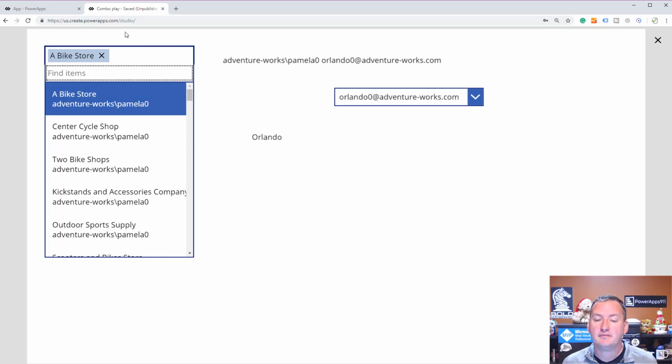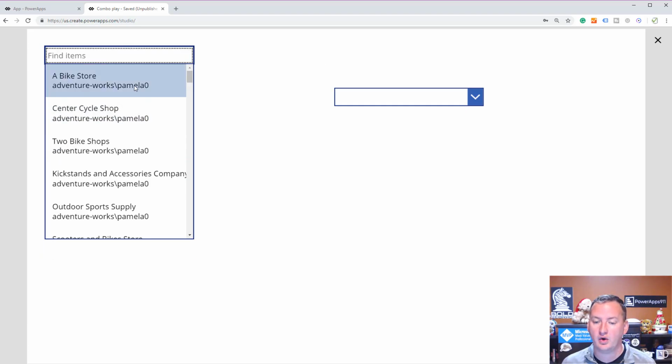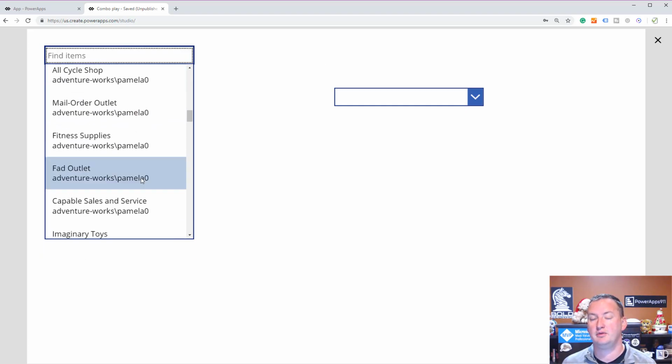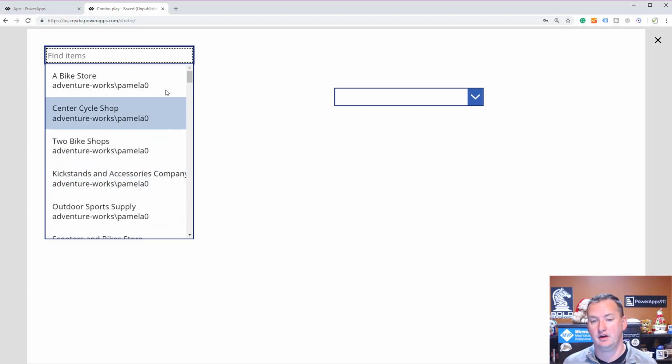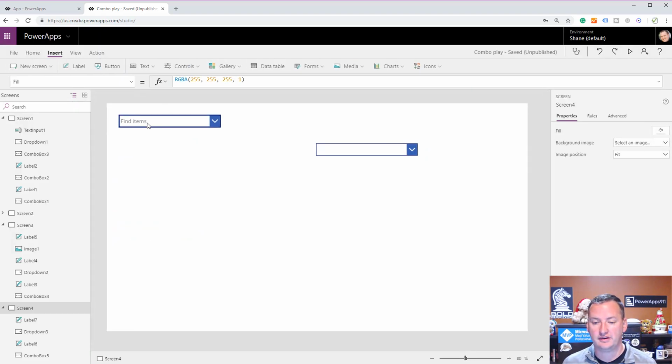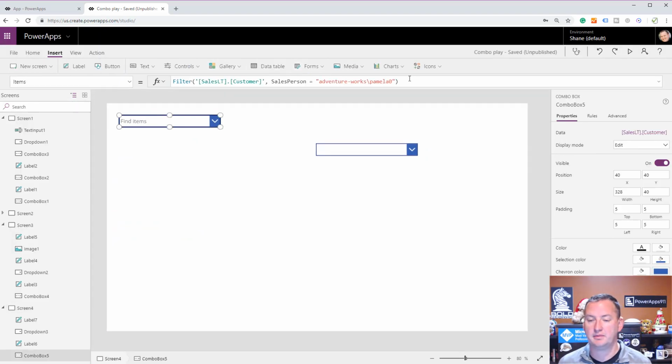But now you can see that my data source has all been sorted out. So all the data is just Pamela, where Pamela was the salesperson. So that's how you would filter the data. That comes up a little bit.